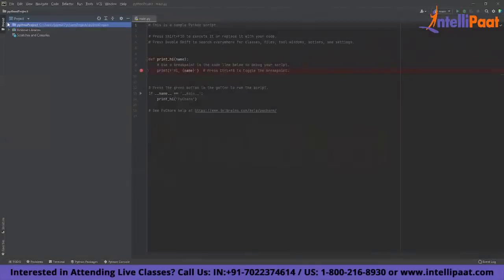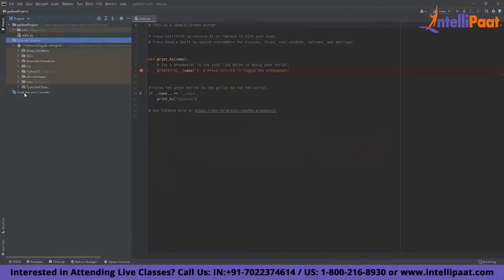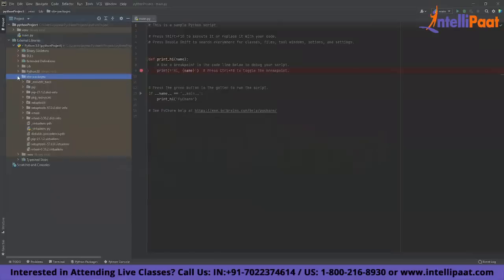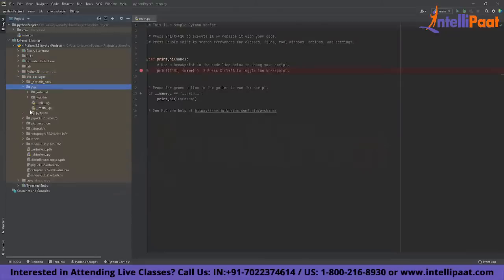Once it is done, your project is created. The external libraries are nothing but our reference libraries. In Java Eclipse, you have reference libraries, right? This site-packages is where our Maven dependencies and other things get installed. Inside site-packages, we have pip, right? So like Maven, here we use pip. This is where all the tools get installed. Selenium or anything you install will get installed here.